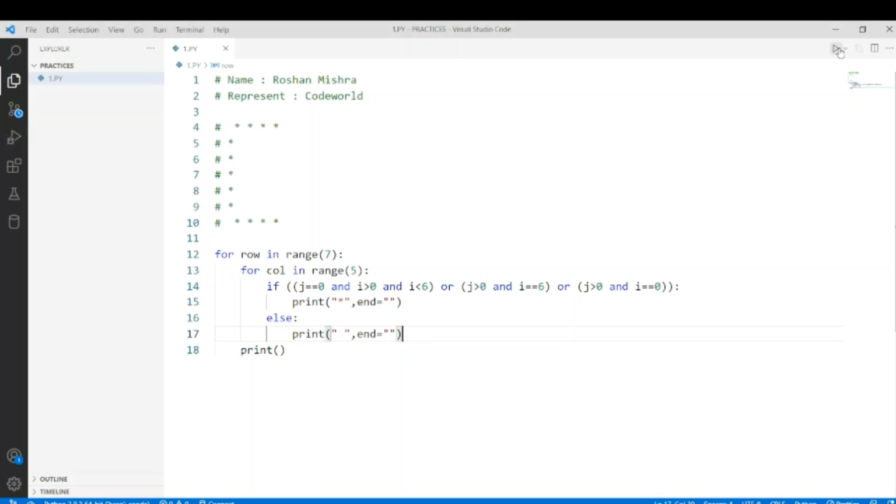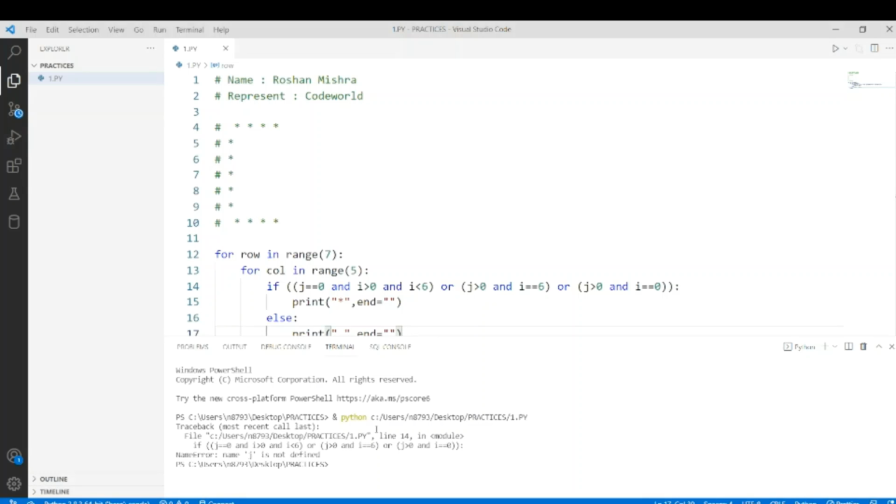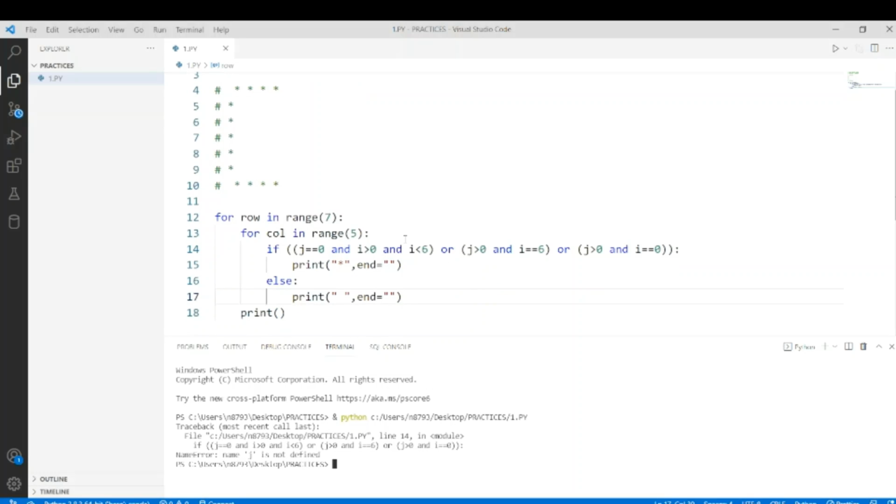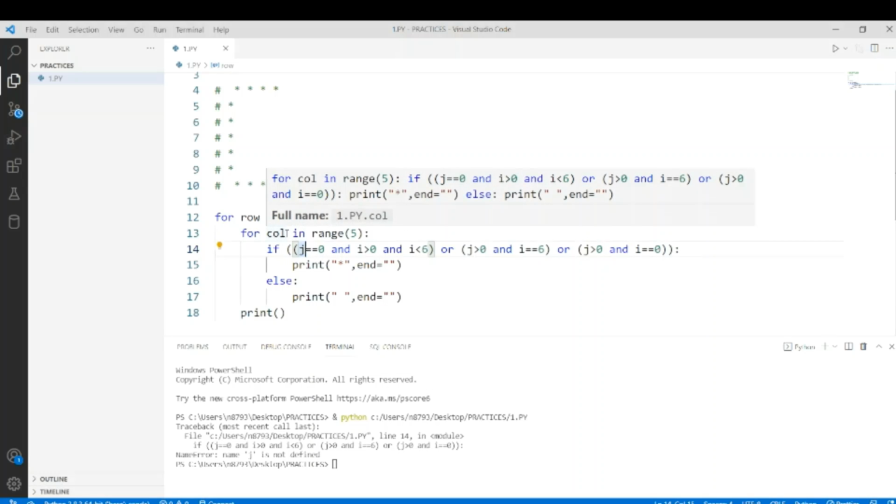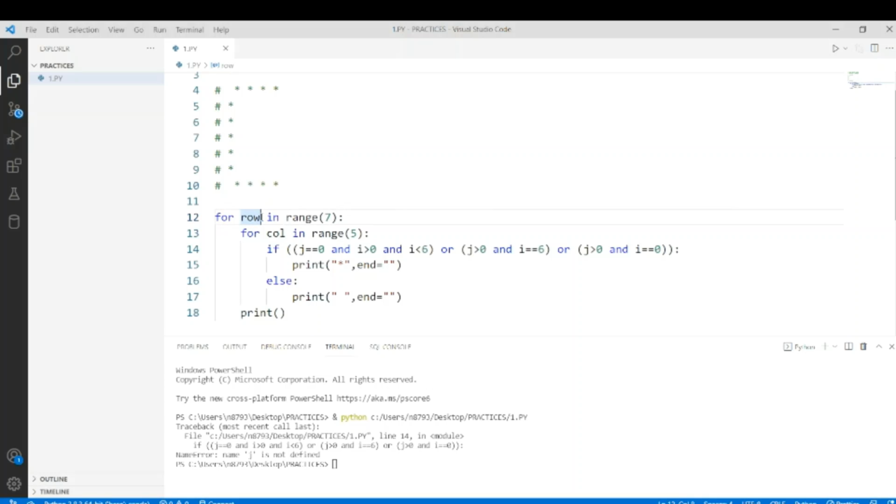Let's run this code and see what the output is. Hope our output is right. Oh, we got an error. No problem, we will solve it. Name j is not defined. Oh, okay. I have used j and i, because I have a habit of using i and j. So let's change it.